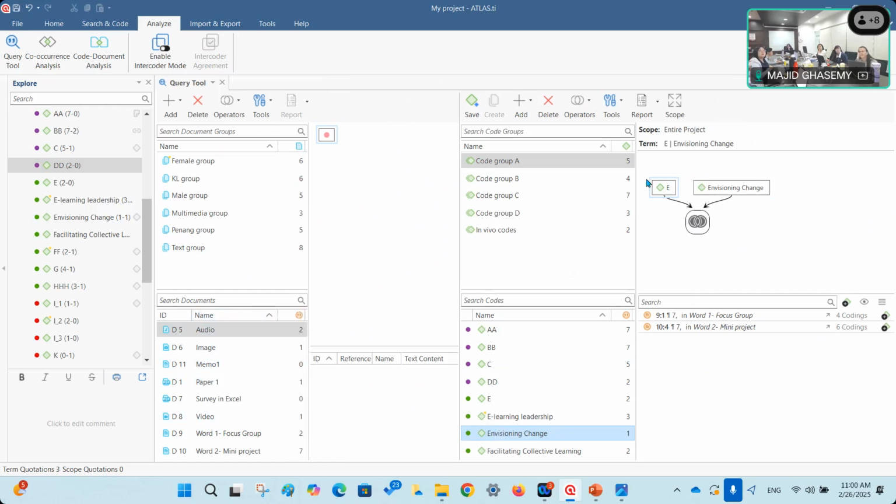Okay. So this is defining, basically there are 2 quotations that contain these codes. No. Because this E code is selected now, these are the 2 quotations coded with E. Click on envisioning change. This is one code, there is one quotation that is coded with envisioning change. Now if you click on the operator, you can see that we have 3 quotations coded with E or envisioning change. All right? Now we define a scope.